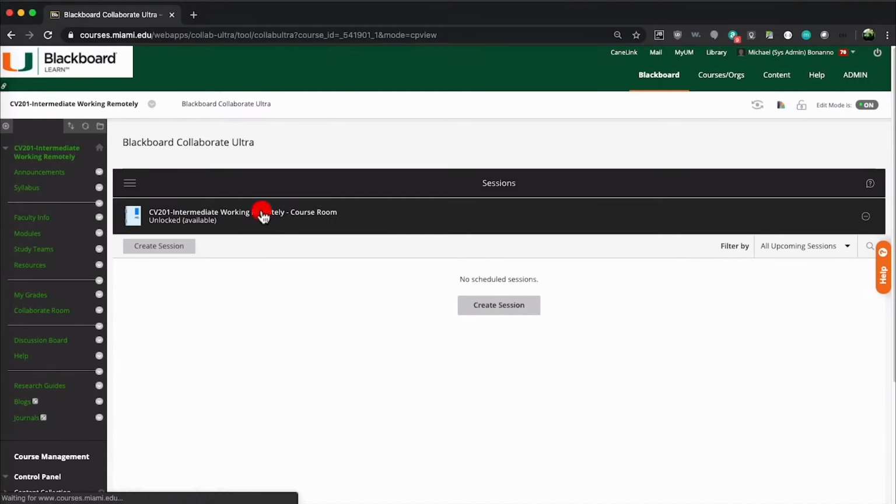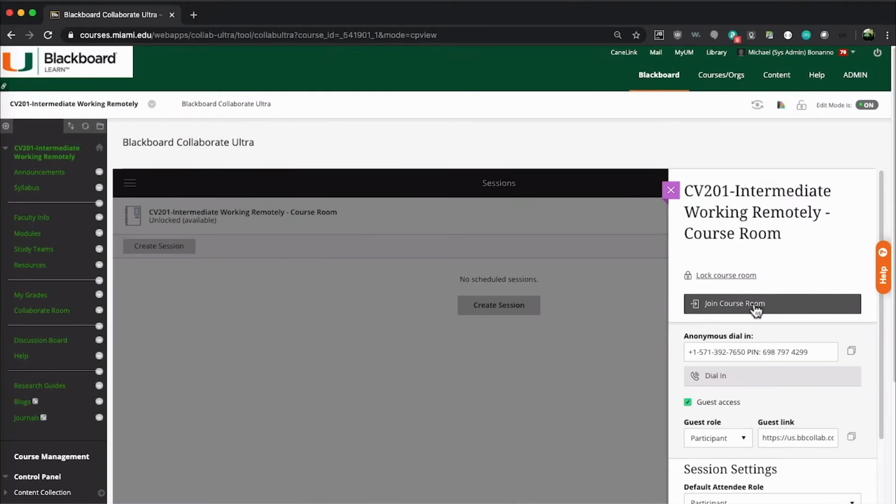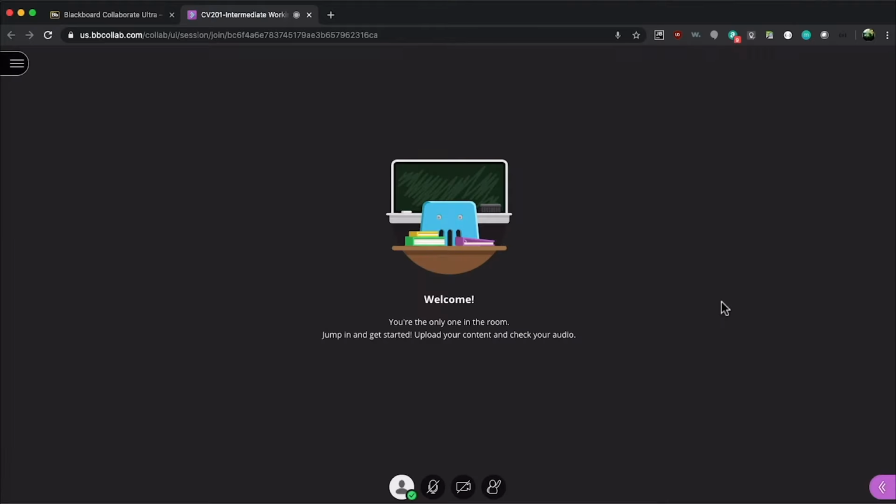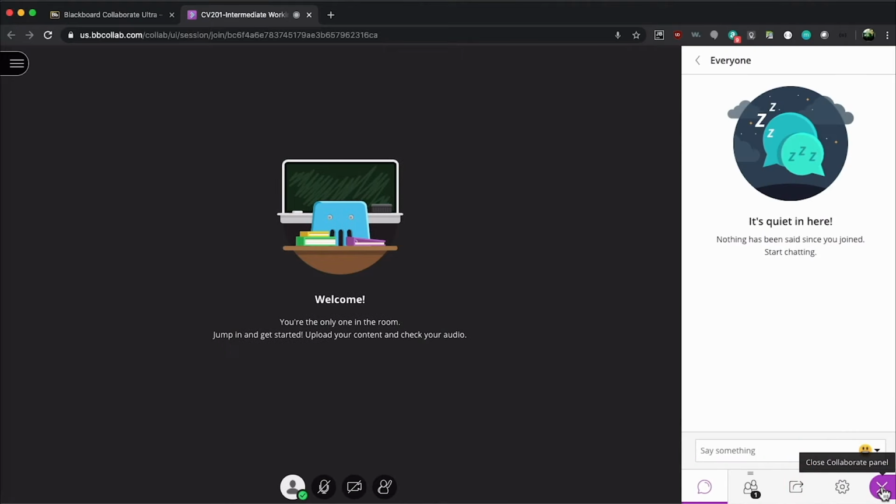They will be taken here, and if they click on 201, they will be given the option to join the course room, and in case they don't have audio from their computer, there's also a dial-in option just like Zoom. So when I click join room, the real Collaborate interface actually takes over the whole screen. Most all the options you need during the presentation are over here.